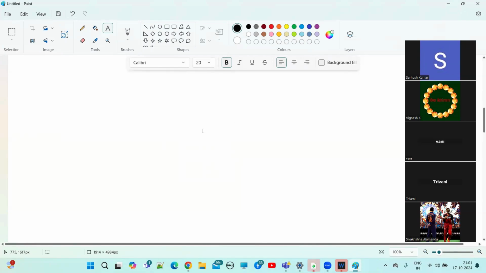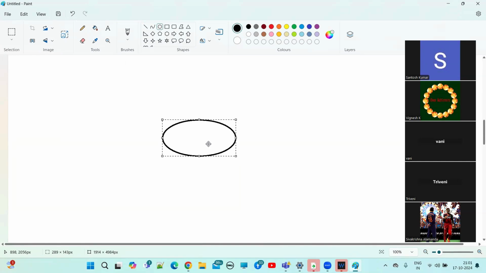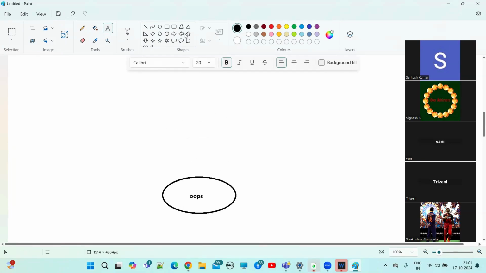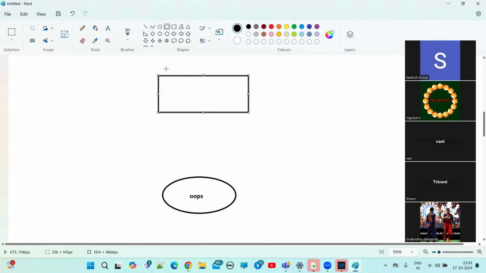So I think we already discussed OOPS concepts. Now in OOPS, we have three pillars, guys. What are those three pillars? Let me write. What are those three pillars for OOPS? The first one, encapsulation.